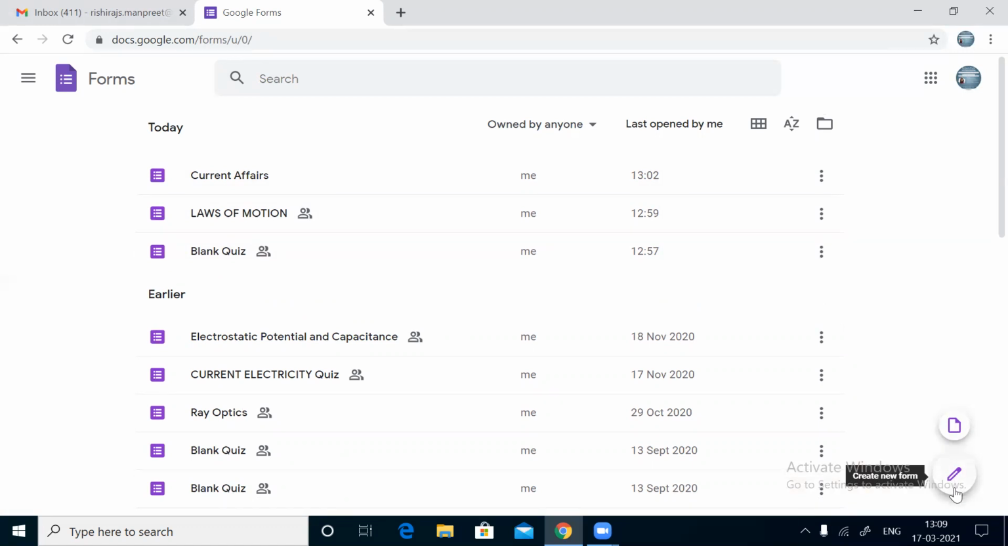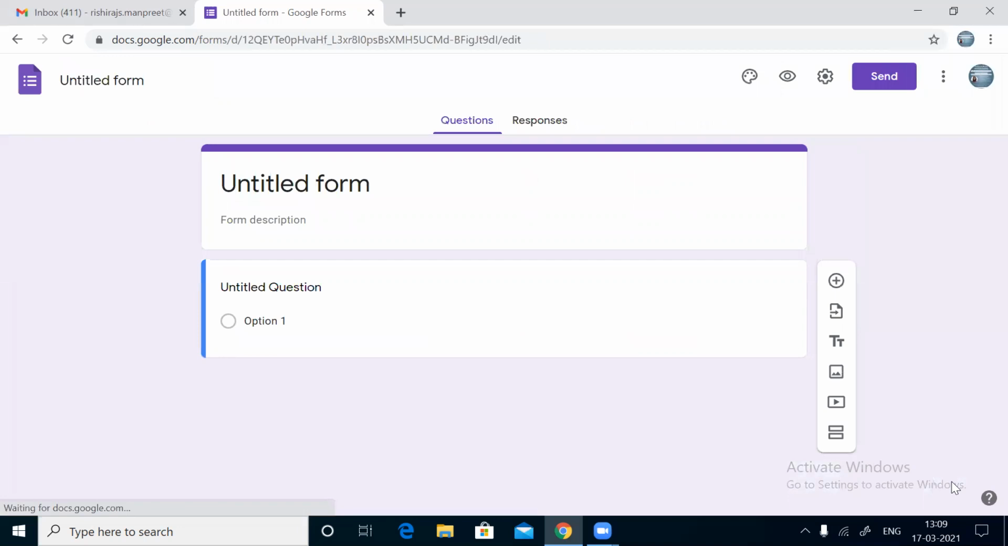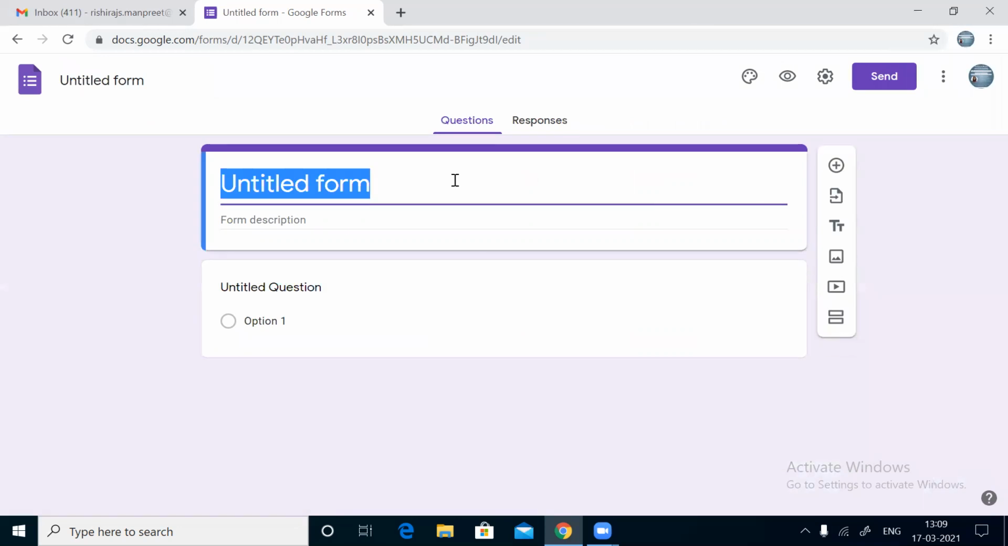We do not want to choose a template. We will only create a new form because we can modify our new form as we require. So let us click on create new form here. Here we go. So we have an untitled form. First of all, we need to give a title to the form. Because I am teaching physics, I will give a title which will tell the kids what kind of topic I am interested in.